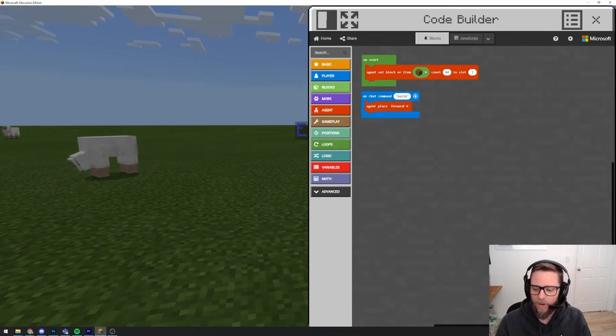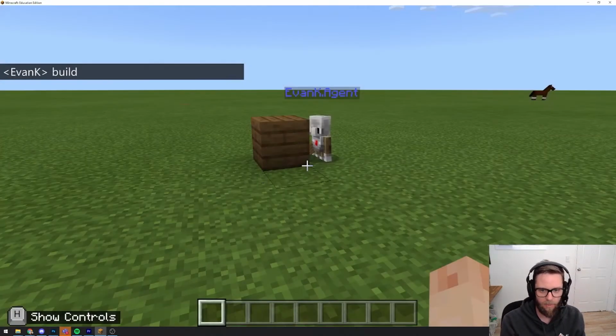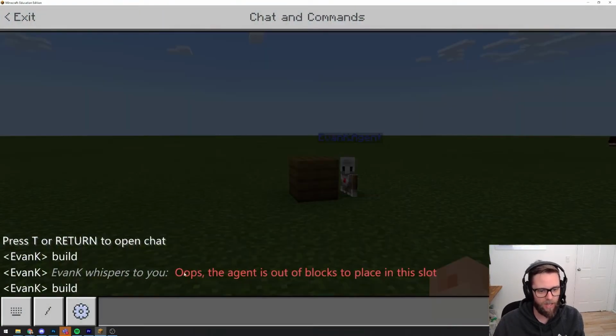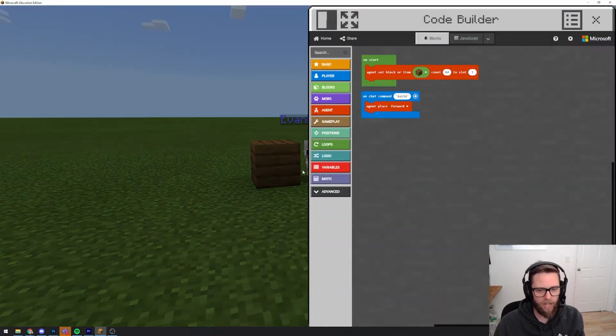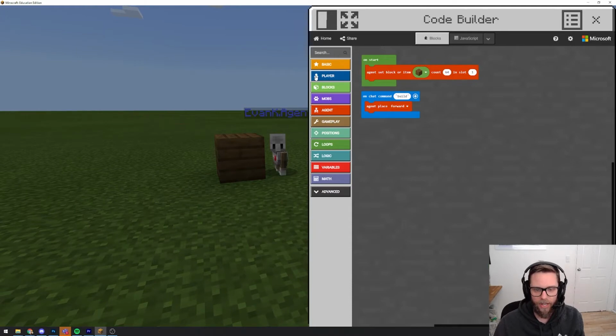So now when I hit play and I come here, so if I type in chat here, build, there we go. Now I don't get that error message that I got last time. He actually has placed a block, which is cool. So now what I want to do is I want to get him to do a row of 5 of them.